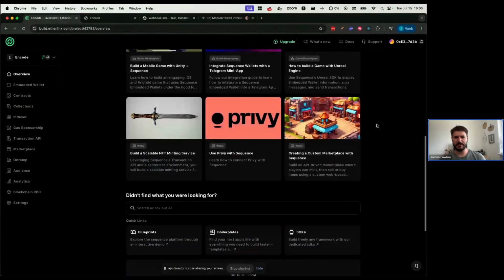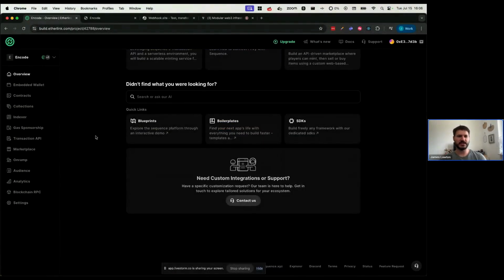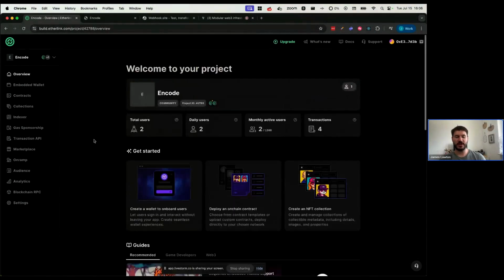And then we also have boilerplates, SDKs, and blueprints, which more or less can streamline your development for the most common use cases. So this is all well and good. And I talked a little bit about the different stuff that Sequence can actually do. So now I can go ahead and dive into the various aspects.